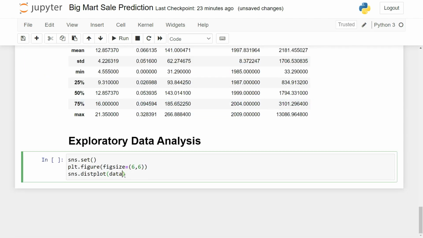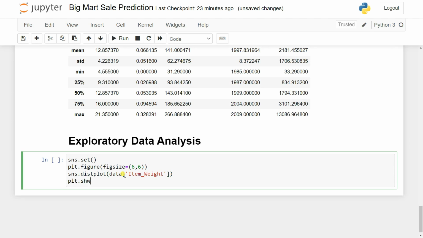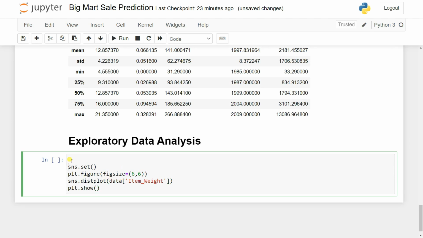We will also check how you can use the categorical column for the EDA, the data analysis, right? So that's it. And now you use plt.show. Now this is nothing but the distribution for the item weight. Okay, let's make it out. So item weight distribution.